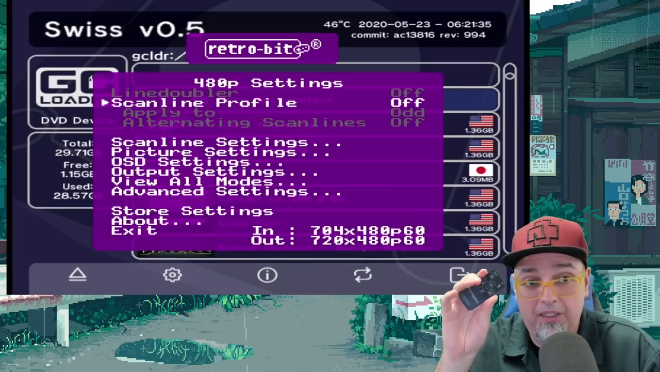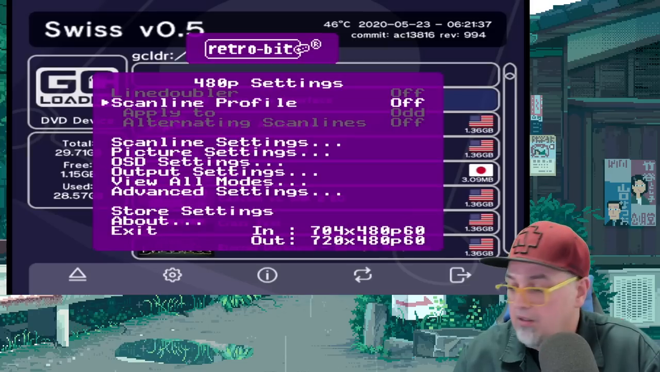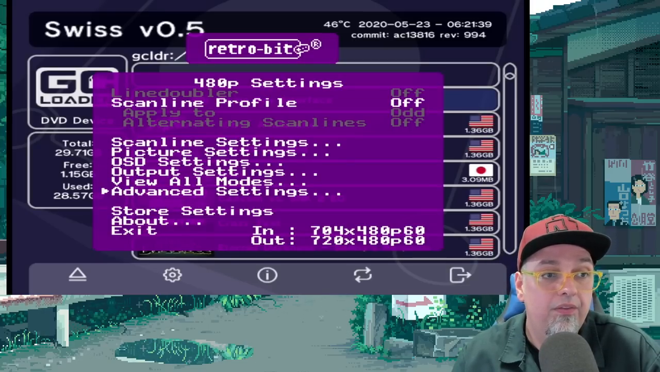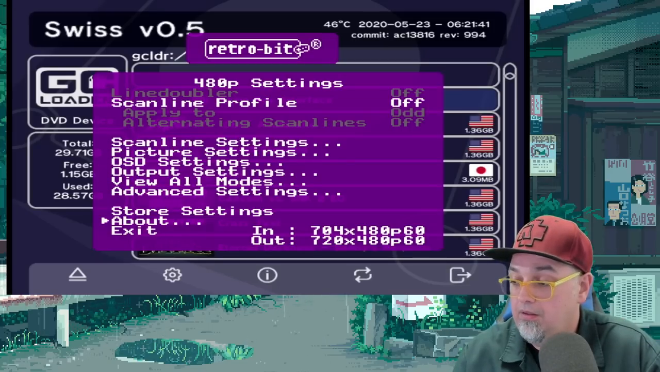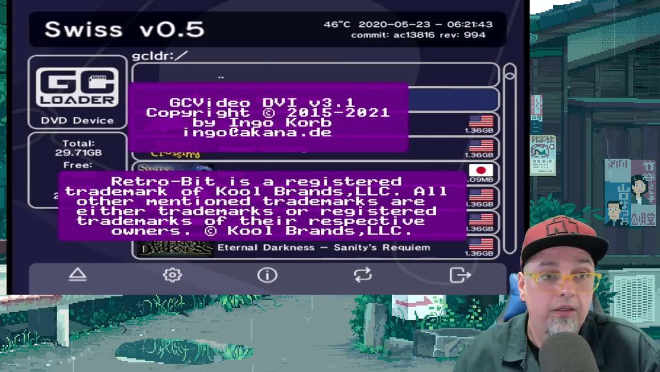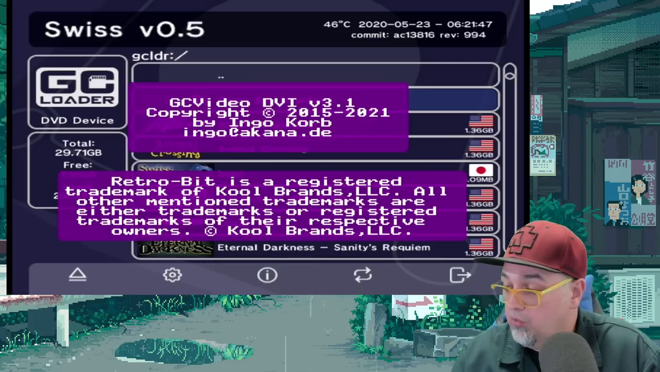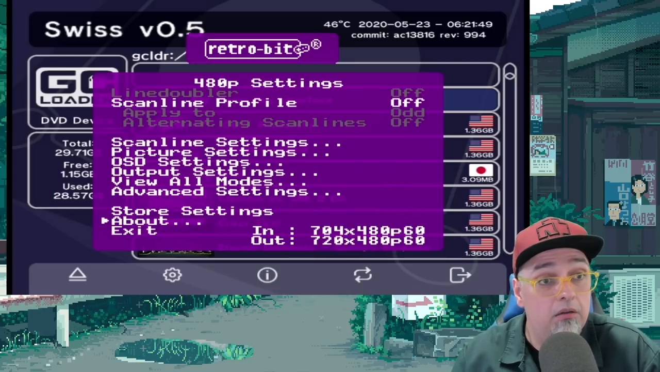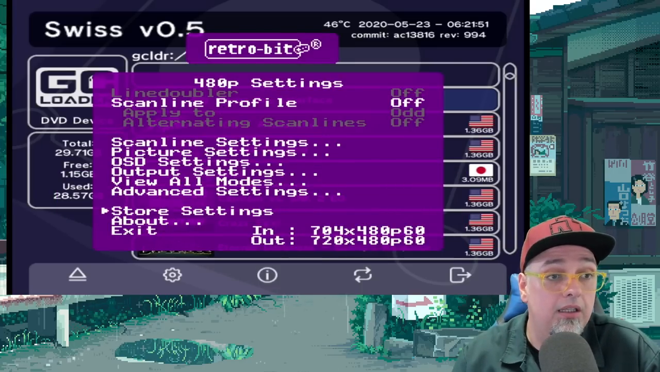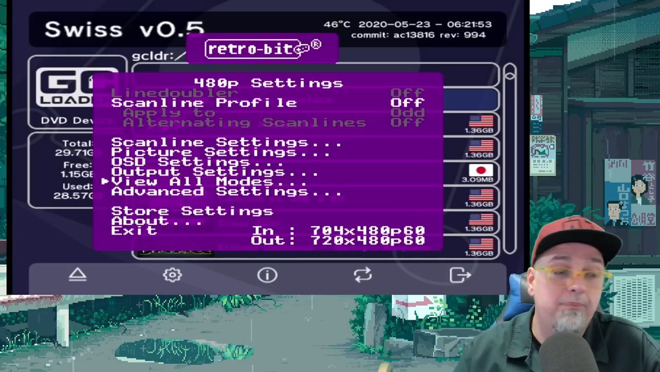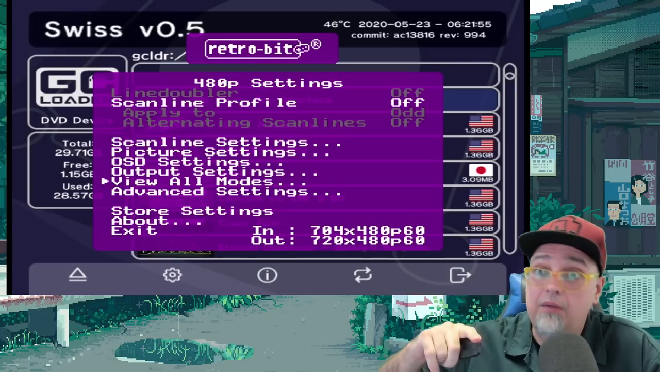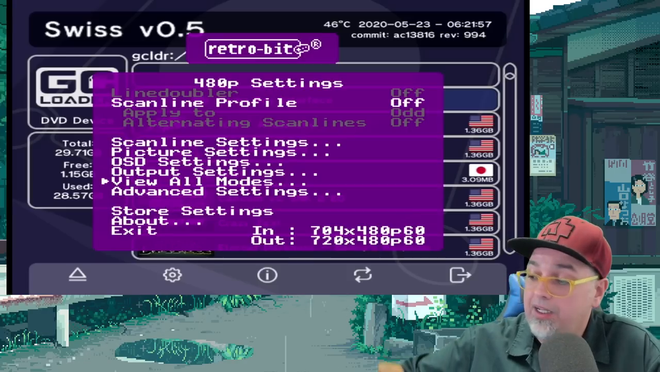But let's go ahead and hit the menu button on the included remote. Go down to about. And there we go. GCVideo version 3.1. So we are good. It did update. Wasn't lying to us or anything like that. If you want a more in-depth look at some of this stuff, take a look at my actual review of this, but let's go ahead and exit out of that.